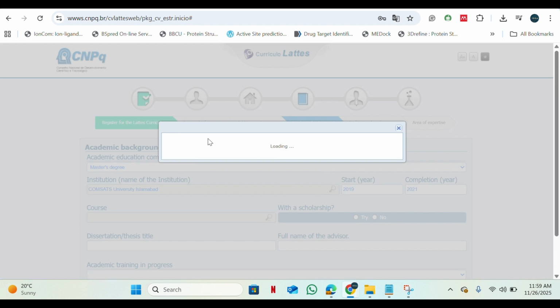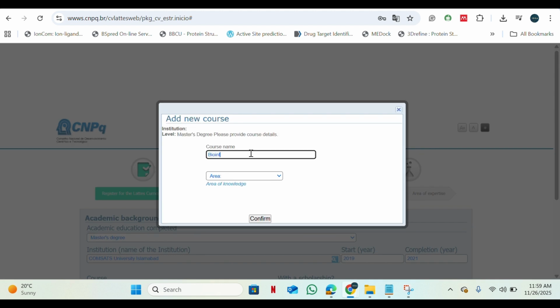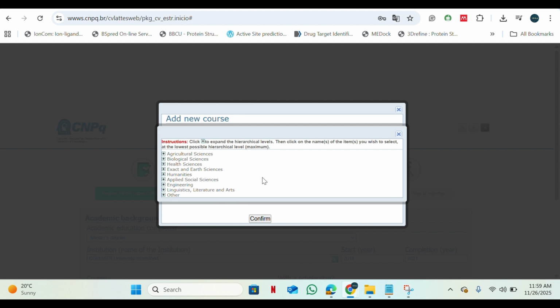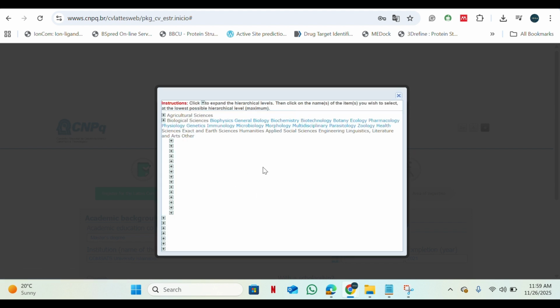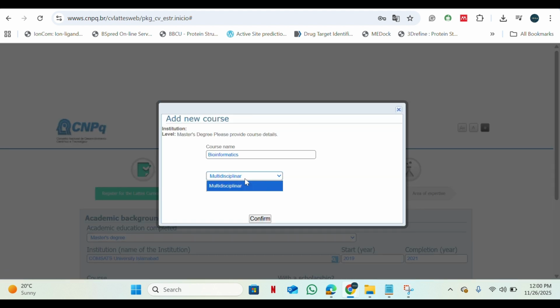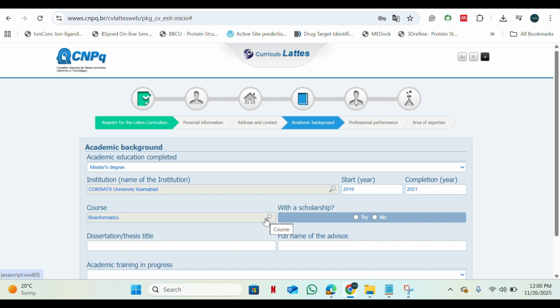Furthermore, you have to add the course, do the same as you did earlier. You have to register the course. Okay, you can add the area too, but I think I will go with the biosciences. I will go to the multidisciplinary option. It's optional, and then click on the confirm option. Moreover, if you got a scholarship during your master's degree or bachelor's degree, you can add the scholarship option too.